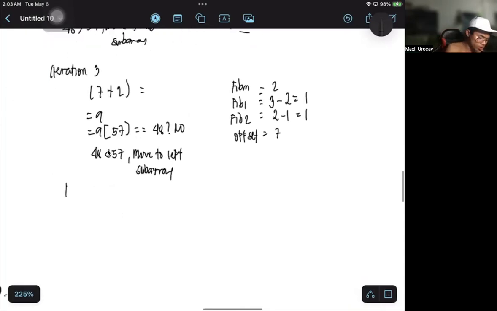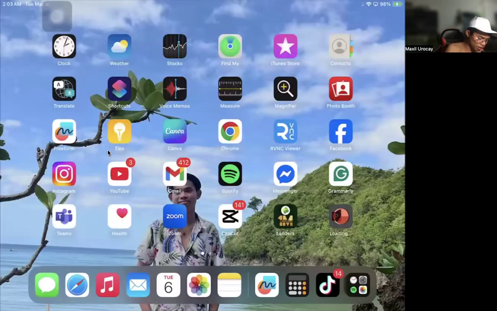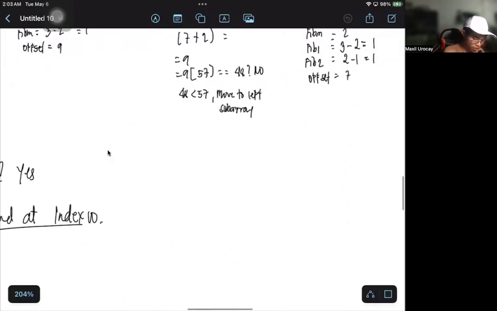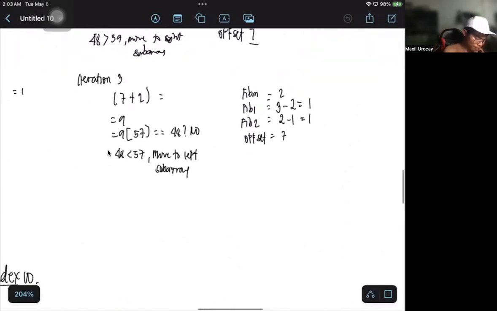In iteration 4, what will happen? Oh my god, it went off again. So let me just go ahead and find that once again. You will proceed with iteration 4. Your offset is 7, plus your Fibonacci 2, that is 1.